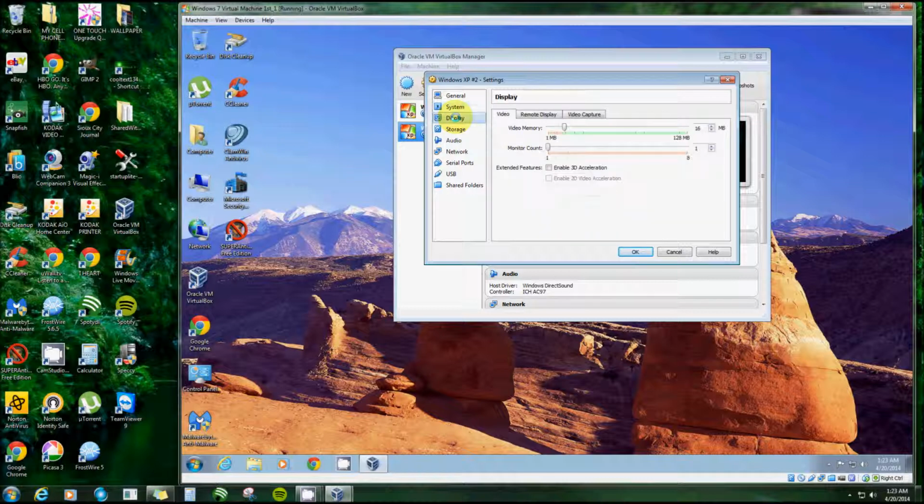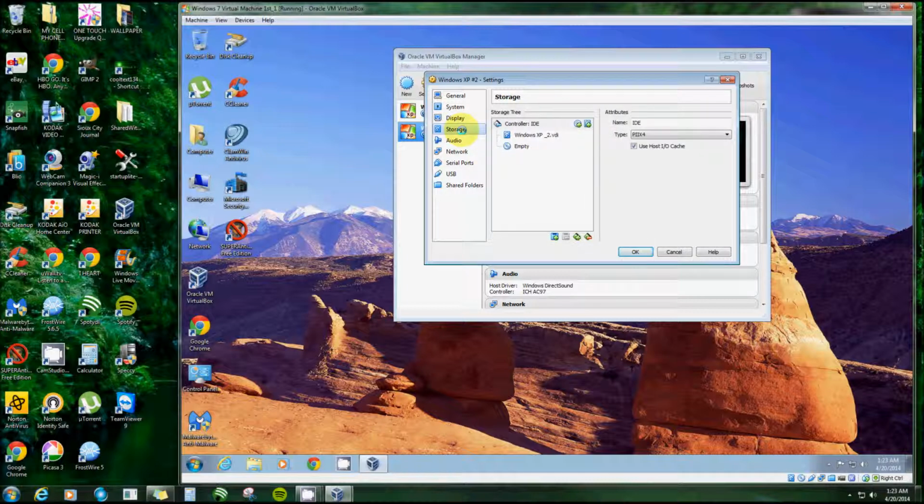Click display. Video memory, you can increase that some, but you don't want to go any less. You can see it's red right there. So it's best to just change them later. And storage. Alright, here's the virtual hard drive that I created. This is the virtual optical drive. See, you got no disk image on there. You click on it to highlight it.